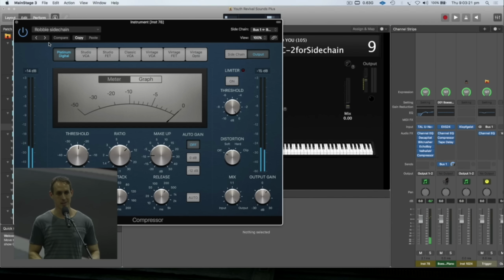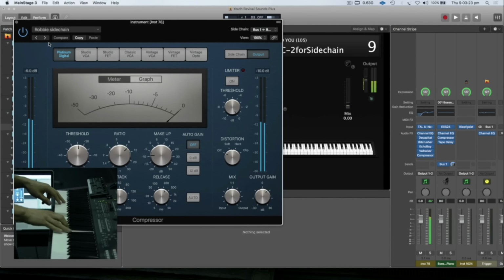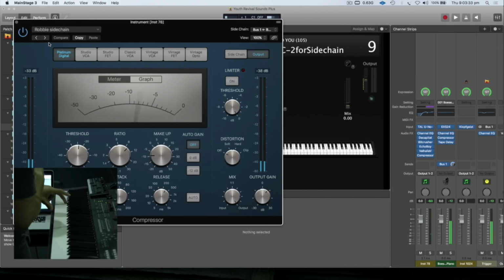Now, when I hit C at the bottom, C2, you can see the needle too. Every time I hit C2, it's triggering that compressor and dropping the volume.